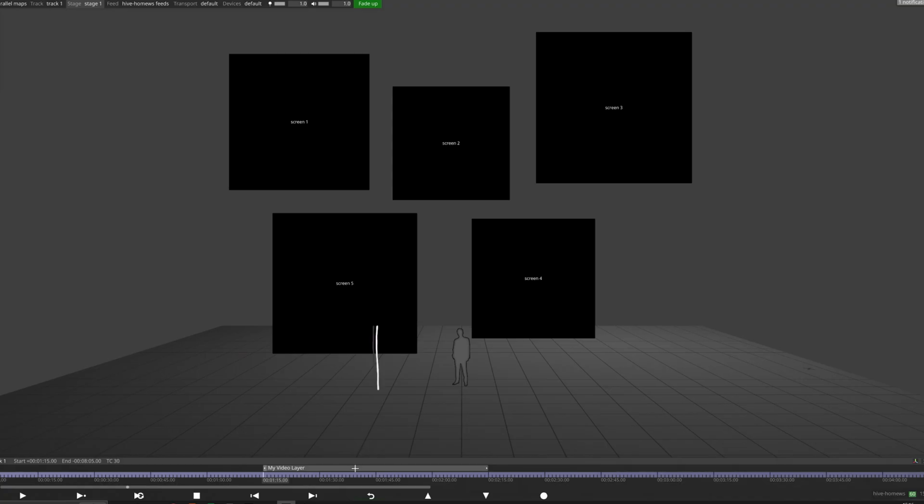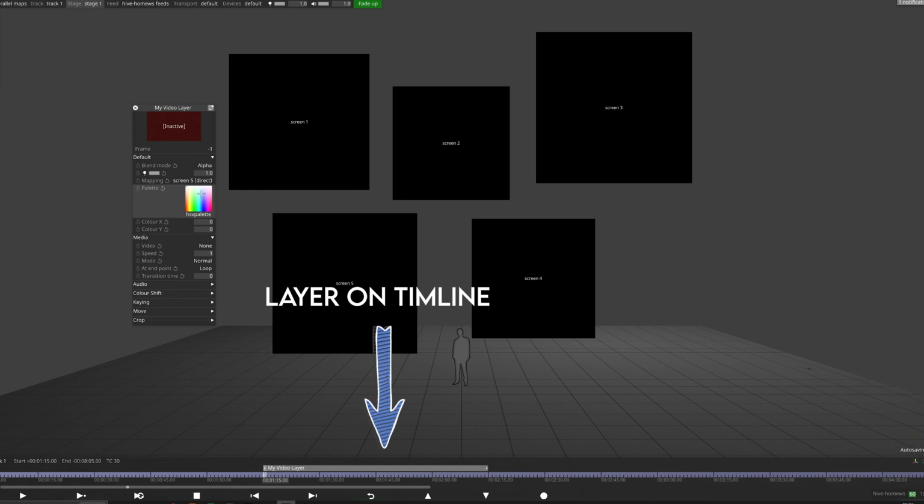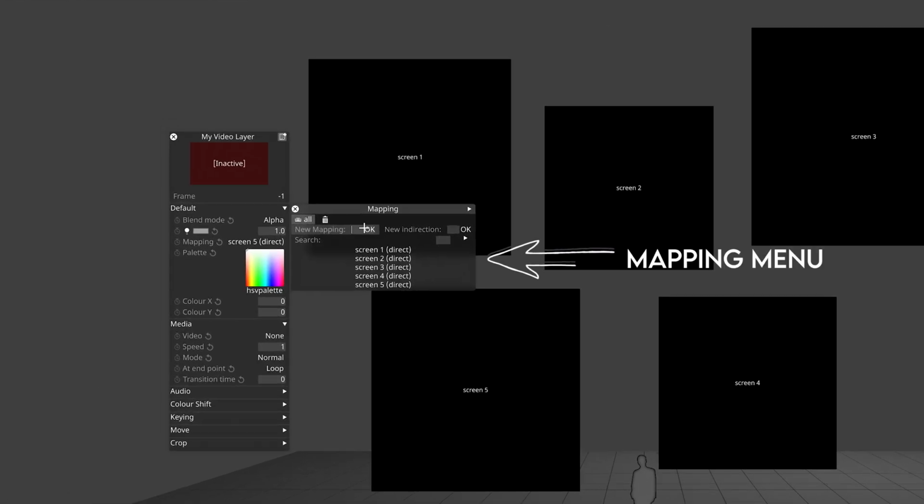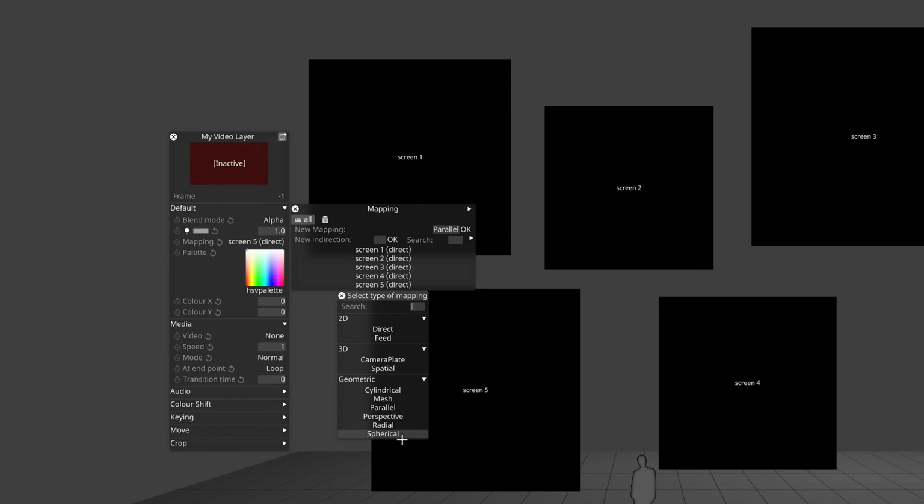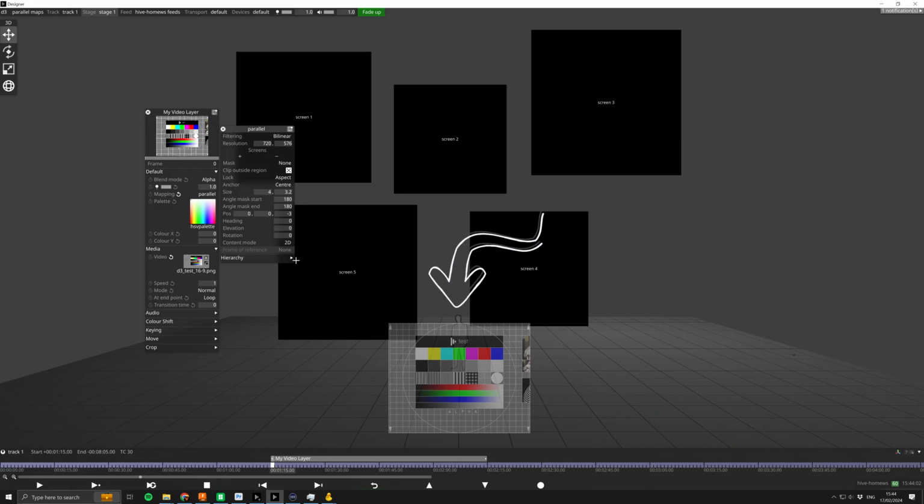Hopefully by now we don't need to recap how mappings are created, however we're going to do it anyway as this wouldn't be a very good tutorial if we started at step 2. So once again, we access the mapping menu via a layer on the timeline. We start by giving our new mapping a name before selecting the mapping type that we want. Today we're going to make a parallel map. The first thing you'll see on the stage is the white outline of a helper with your content inside.